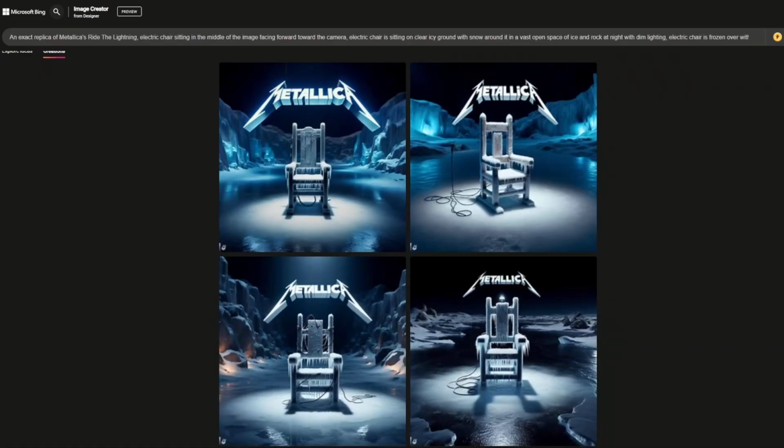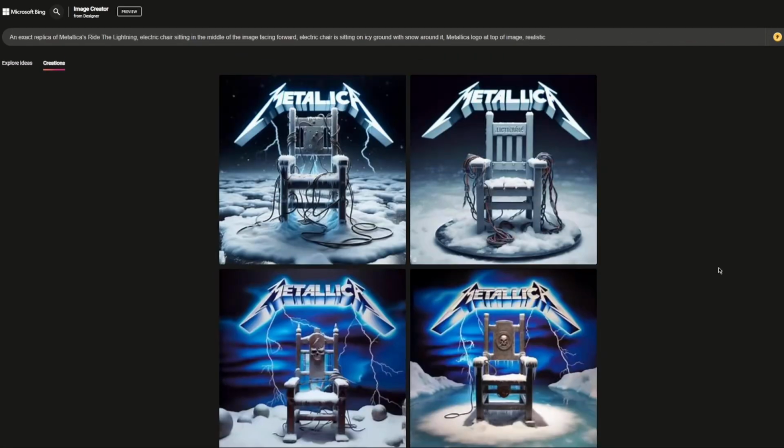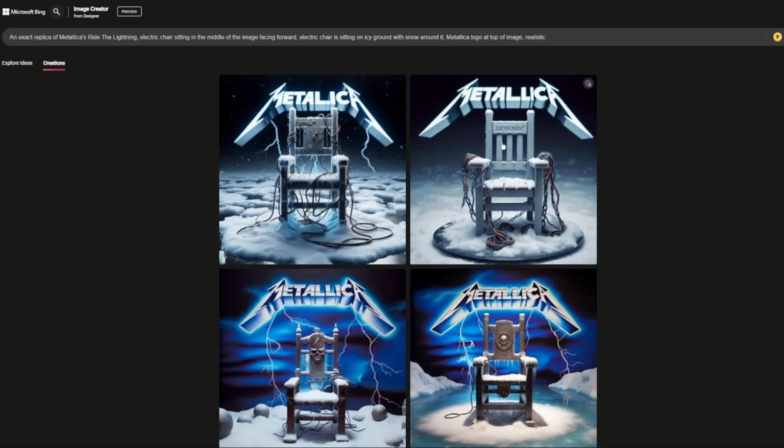So, if you come down to my first iteration of this image, there's a few things in my prompt, which is right here at the top, that you're going to want to include in every single entry that you do when you try to make these kind of things. The first thing you're going to want to do is state an exact replica of Metallica's whatever the album title is. For this one, we did Ride the Lightning. And this just lets the AI know what general elements of the image should be.